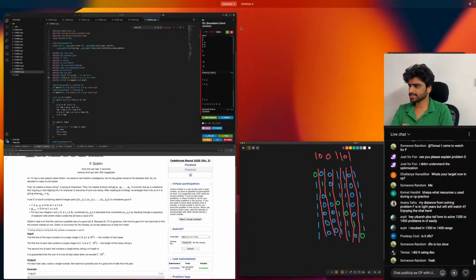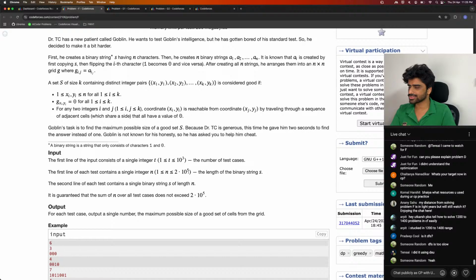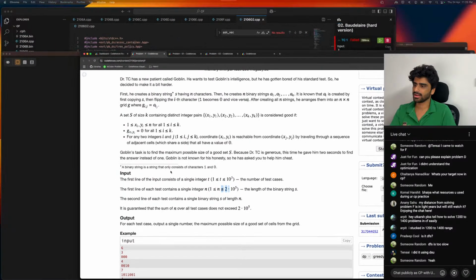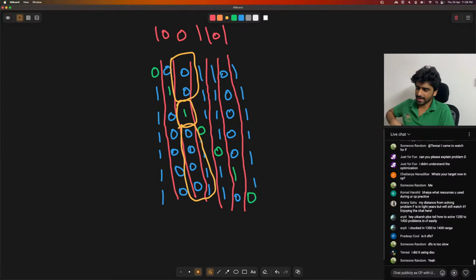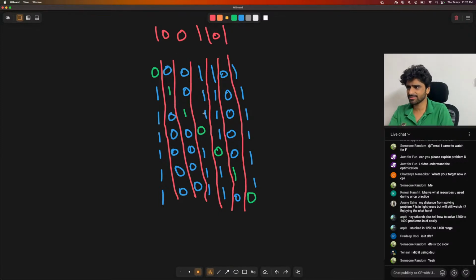So the only problem here is that you can't actually make this grid, because it will be n cross n, and then that will be n square, and it will be big. So what we can do is, you can see that there are 3 regions in every column. For example, if we look at this column, you can see there's one region, there's a second region, and there's a third region, right? In this column also there's one region, second region, and third region, right?